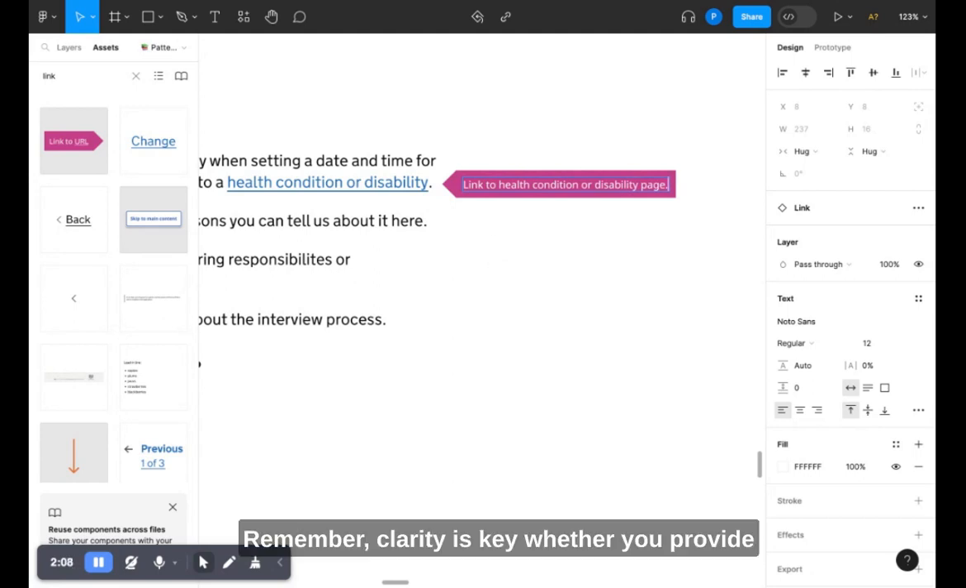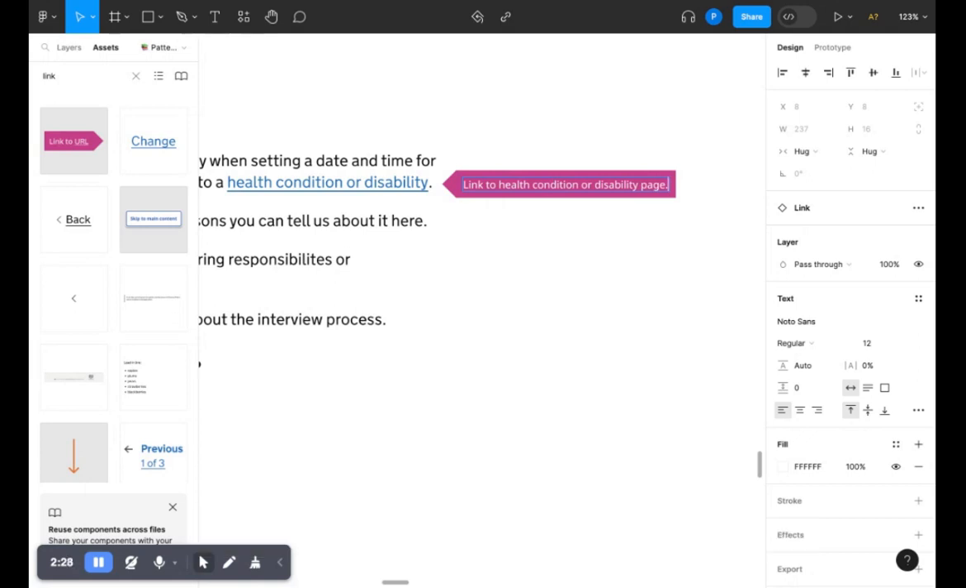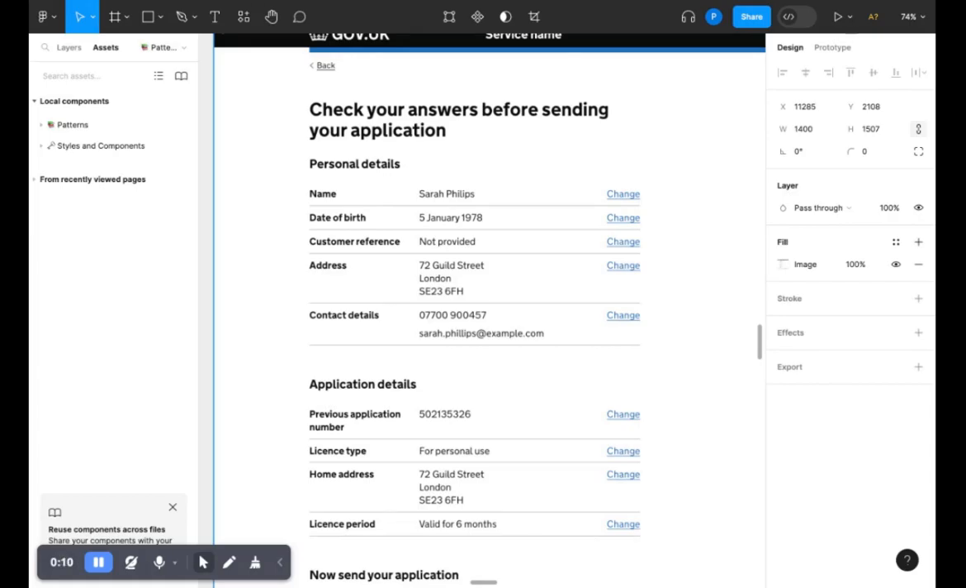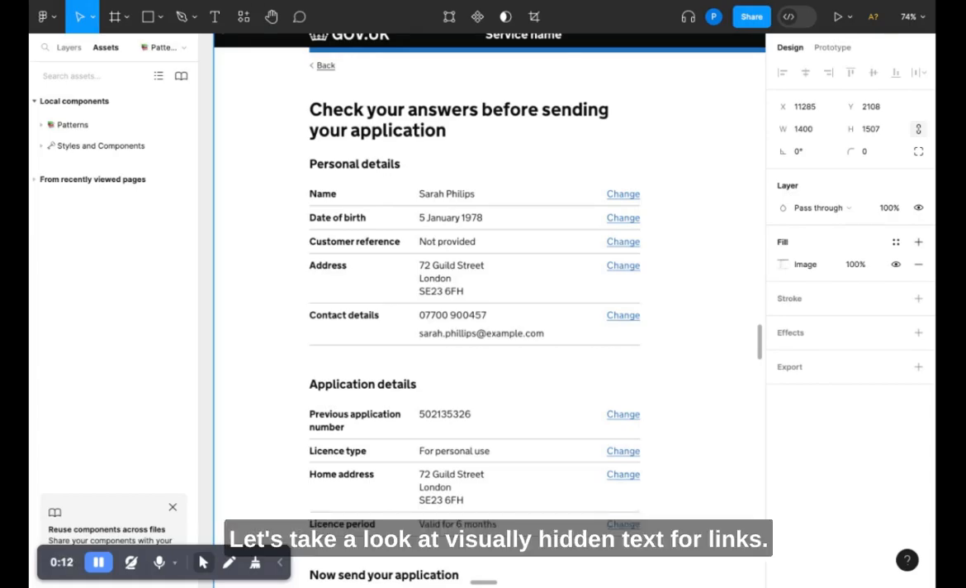Remember, clarity is key whether you provide an exact URL or a descriptive note. The goal is to ensure that the developer implementing the design knows precisely where the link should lead. Let's take a look at visually hidden text for links. It's a crucial tool to ensure everyone, especially screen reader users, get a clear and concise browsing experience.